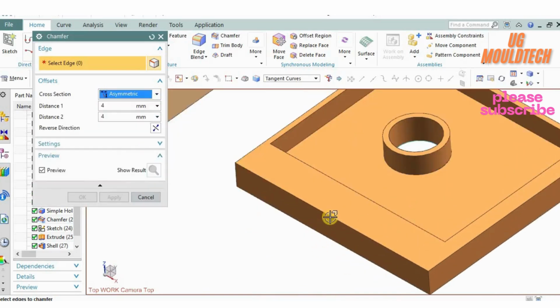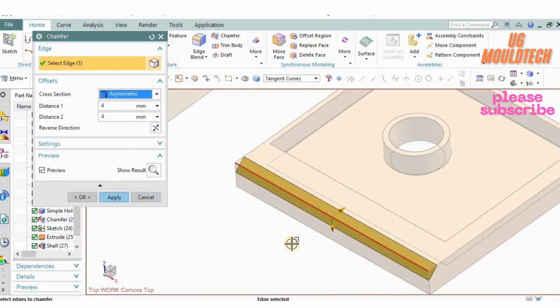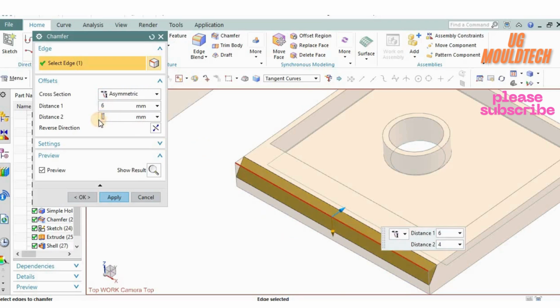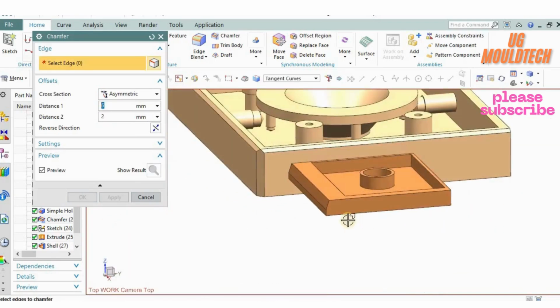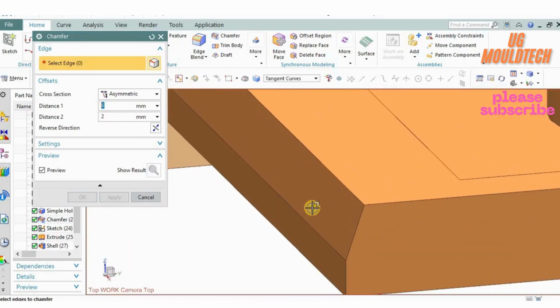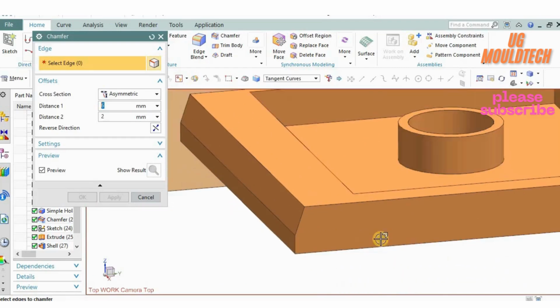In asymmetric, you can give 2 dimensions. First, I want to give 6 and another one I want to give 2. You can see a chamfer is being created of 2 mm first and second is 6 mm.